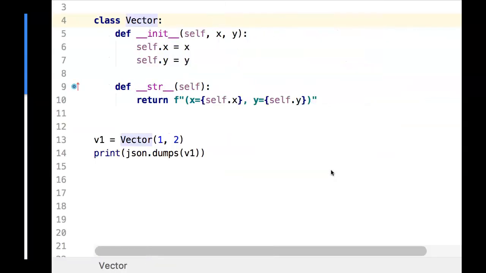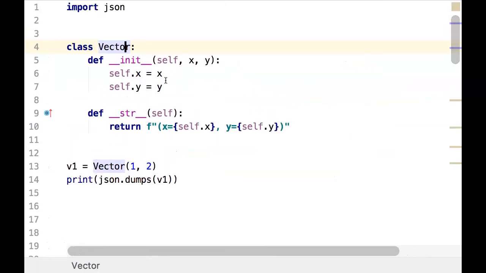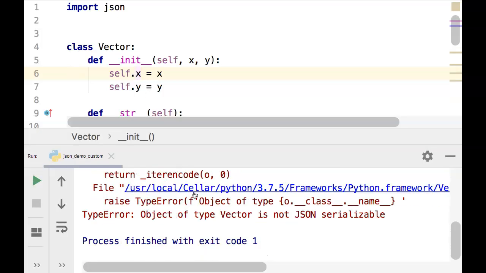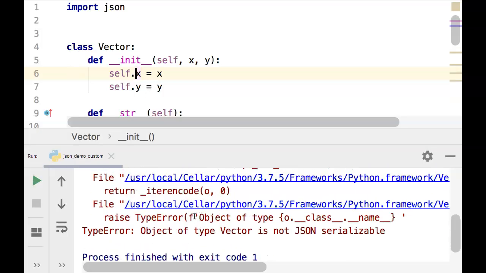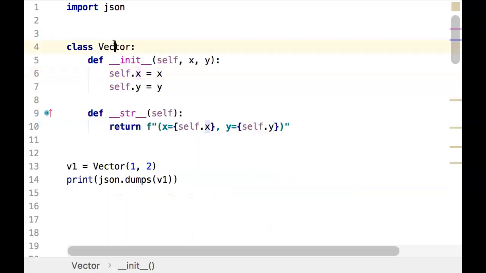Before I do that, I'll show you what happens when we try to serialize a user-defined type, such as Vector, that has two attributes, x and y. When we run this code, it complains about a type error that the object of type Vector is not JSON serializable. So it just doesn't know what to do with the Vector. In this case, the JSON encoder or serializer really needs help to transform something that it doesn't know anything about, like the Vector class, into something that it can actually serialize.